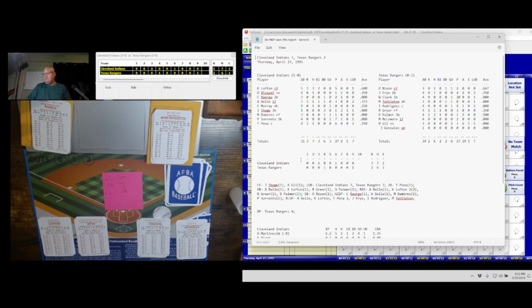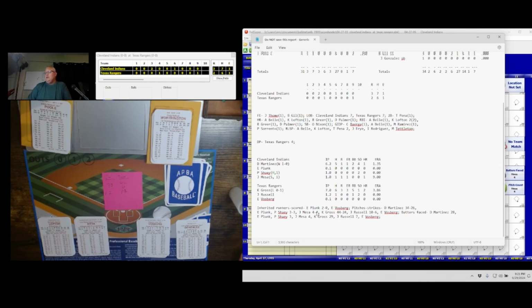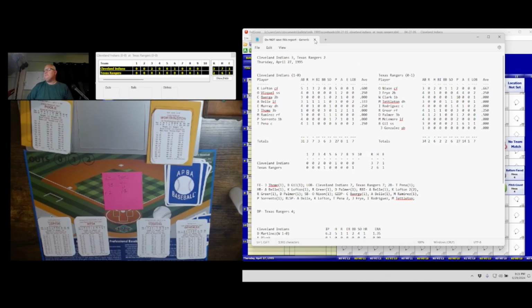And then you've got your inning by inning. We've got our pitchers. We've got Martinez. And we got the save. We got the loss. All right, so we're good there. I feel good about that.